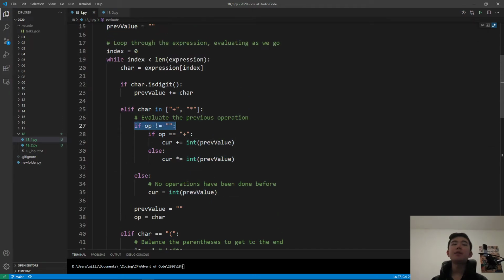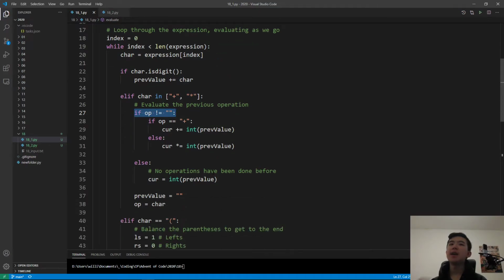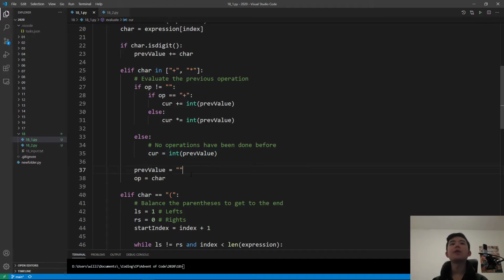Otherwise, if the operation is actually empty, that means we haven't done any operations before. And that means we just have to store it. That means this is the first operation. So everything before is just a number or something in parentheses. So we just turn our previous value into our current value because that's how we need to initialize it, right?